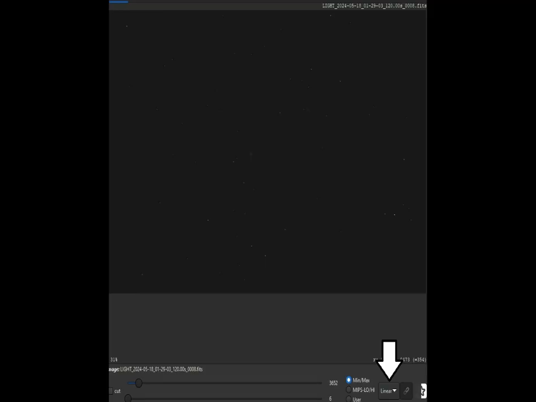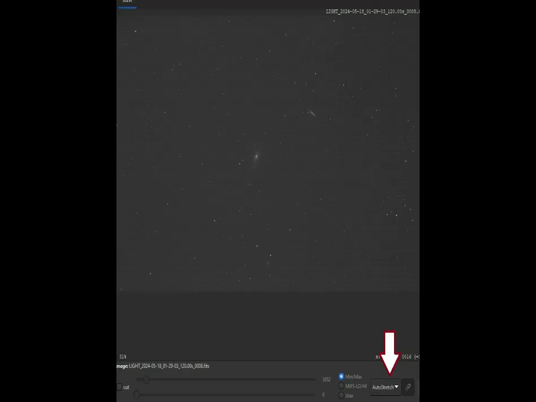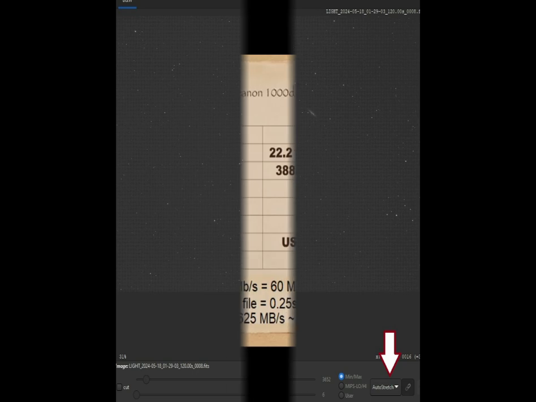So here's an example of a subframe that I've taken. It's in its linear state, which means that it hasn't been stretched yet. But as soon as we stretch it, you'll see the difference, that it brings out more detail. Bode's and the Cigar galaxies are beginning to appear.